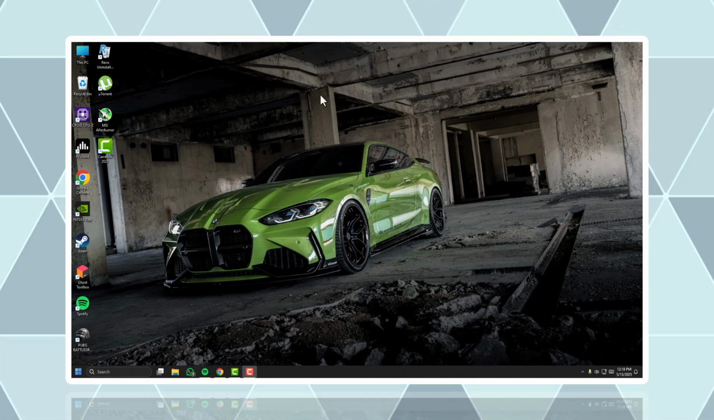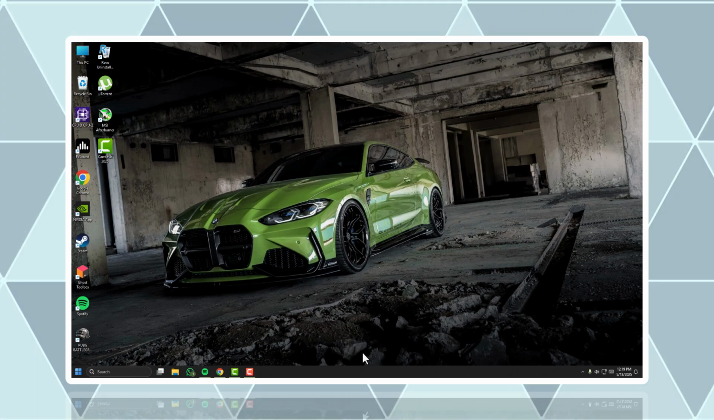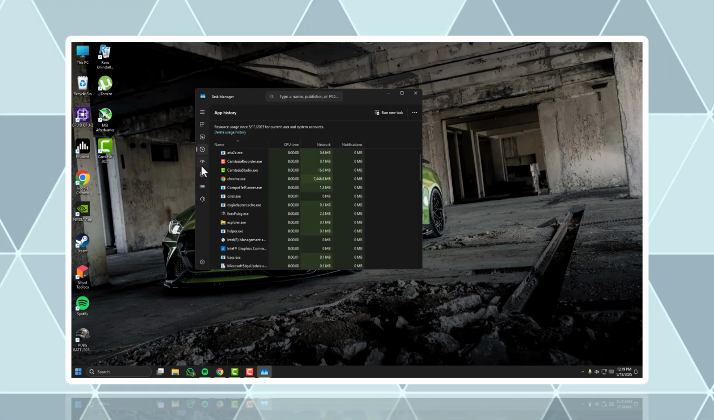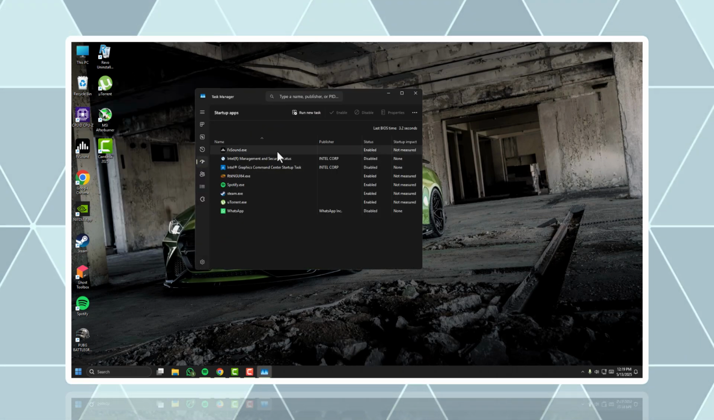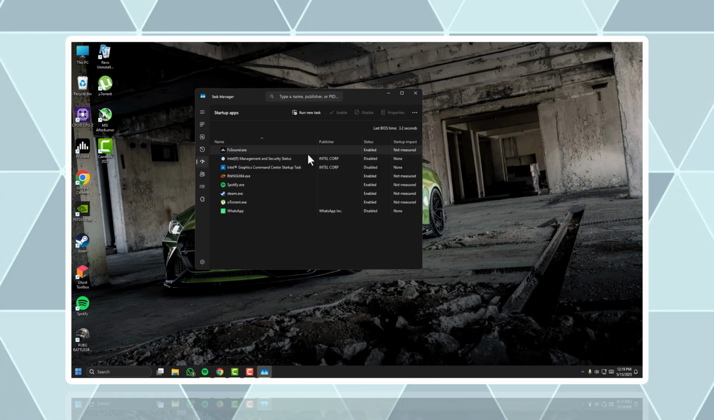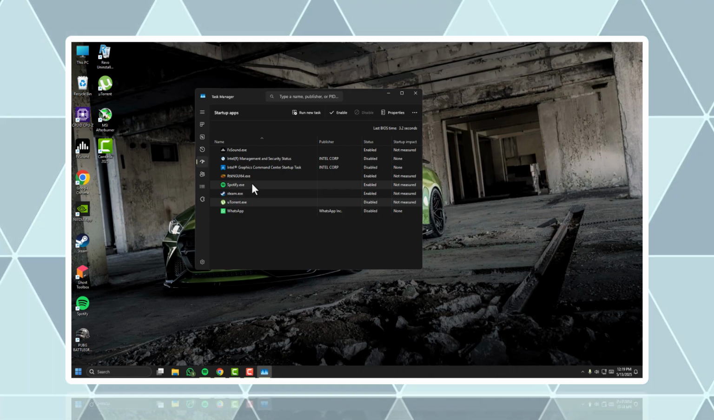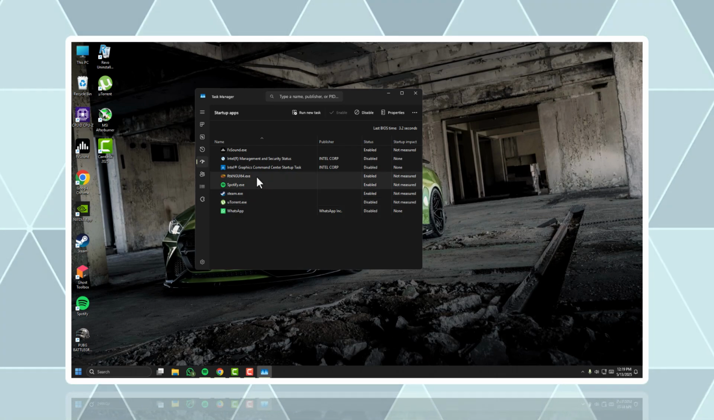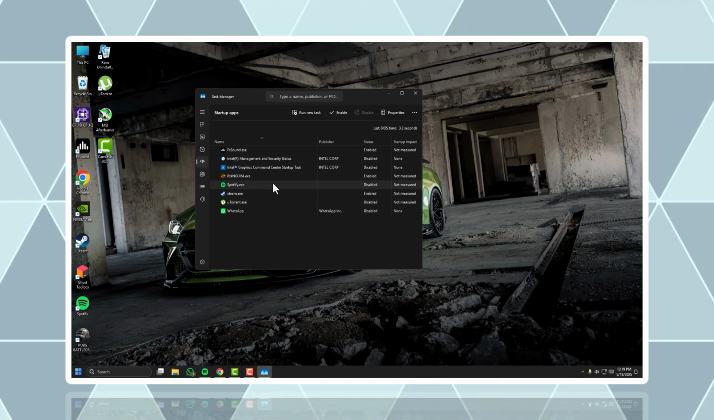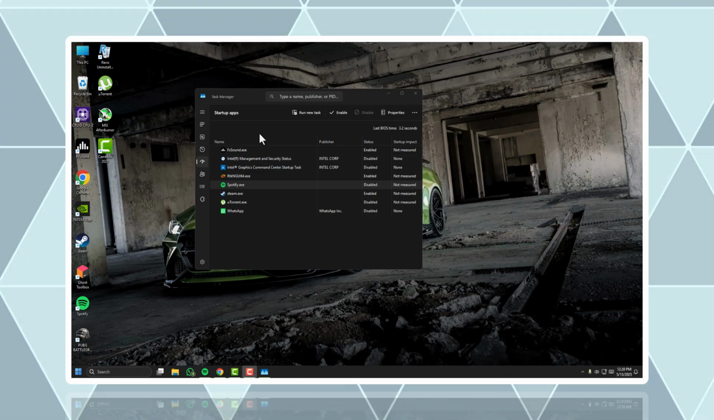First, go to the taskbar, right click on it and click on Task Manager, and then go to startup apps in here and disable anything you don't need, like OneDrive, Spotify. This alone can cut your boot time in half.